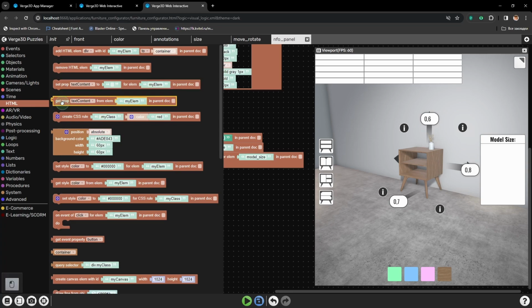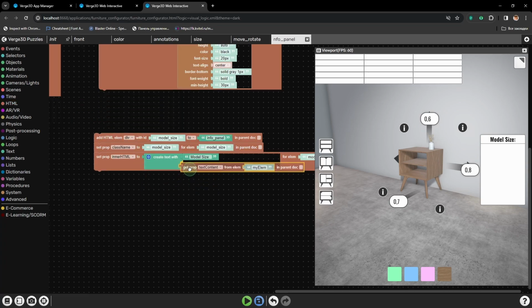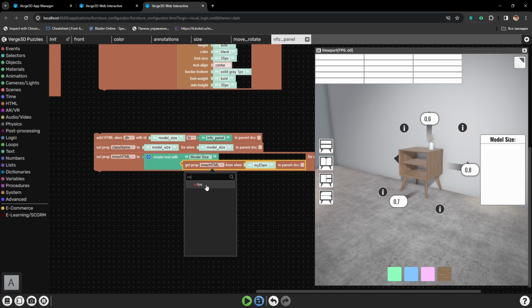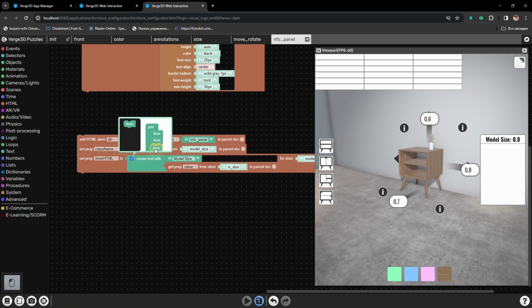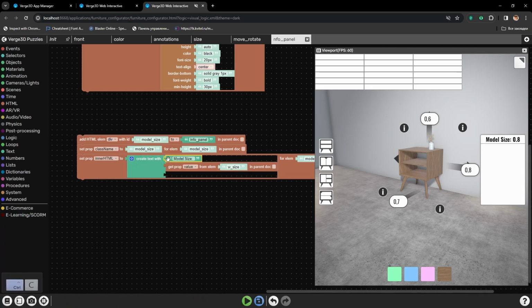So let's grab puzzle, get property. We will be getting value, and let's start with W size. Let's see how it works. And here we go, we have 0.8. So 0.8 meters. And actually let's add another text element at the end. It will tell us that the measurements are set in meters.